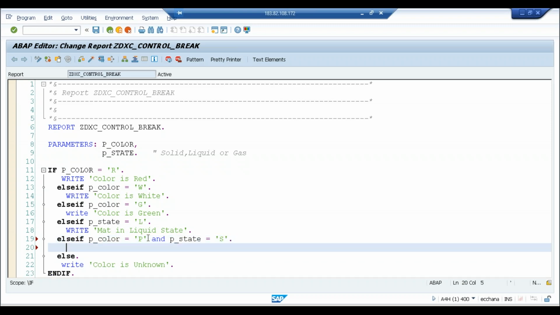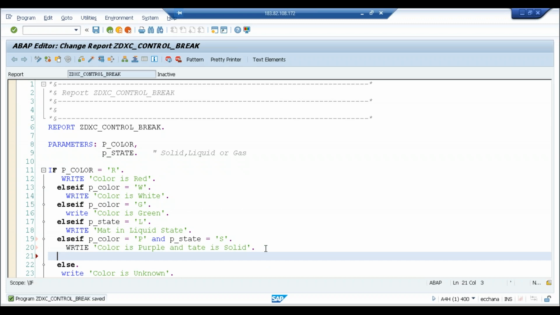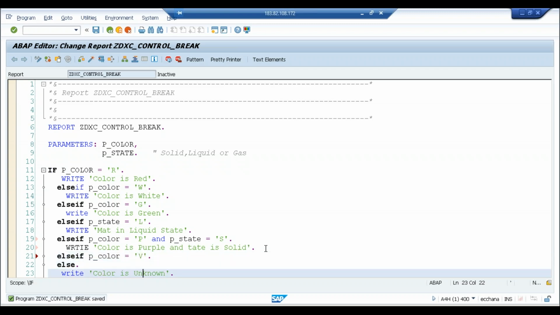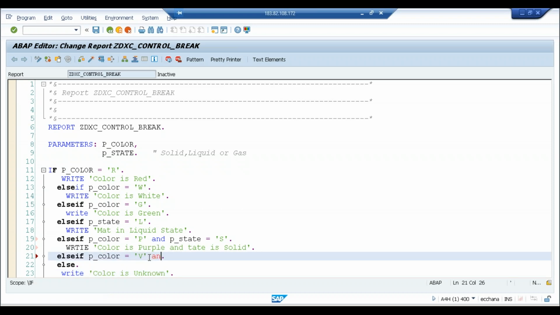Then you can say write: color is purple and state is solid. Then we have else if p_color is equals to V or p_state is equals to G.